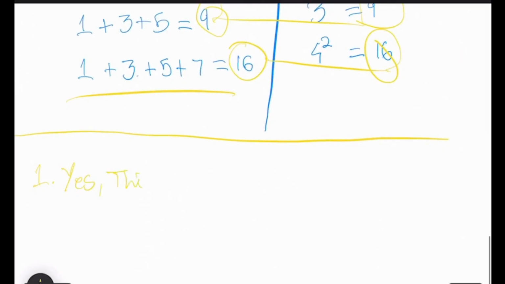This pattern will continue. This pattern continues forever. It never stops because we have infinite numbers, and in those infinite numbers we can have many odd numbers also. Okay, so I just wrote it. You can note it down.